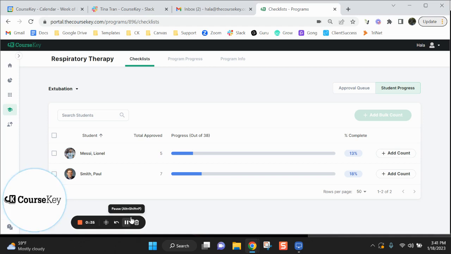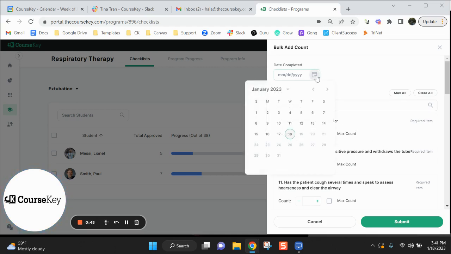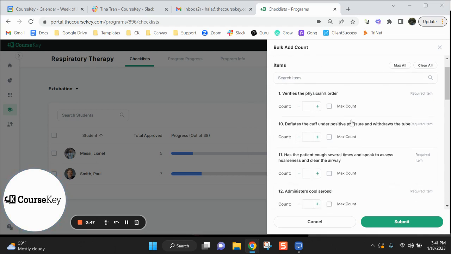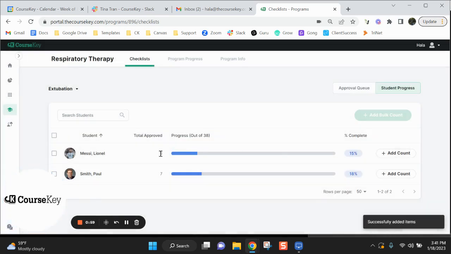All I would have to do is locate the student's name and click Add Count. Next, I would fill out the date that this was completed, for example, yesterday, scroll to the correct competency and fill in the amount. For example, let's say the student verified the physician's order correctly. Let's enter in 1 and click Submit. Now the student's progress, as far as how many they were approved for, went from 5 to 6.